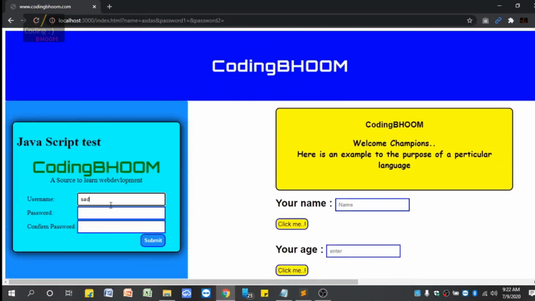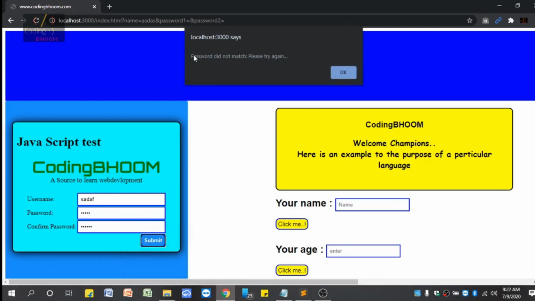Okay. I enter username, and for password I enter 1 2 3 4 5, and for confirm password I enter 1 2 3 4 5 6. So let's see what happens. Let's click submit. Password didn't match. Please try again. So some manipulation has happened in this website. I entered 1 2 3 4 5, and the confirm password is 1 2 3 4 5 6. The two passwords didn't match, so it alerts you of a password mismatch. Please try again. So this is the use of JavaScript in this website.